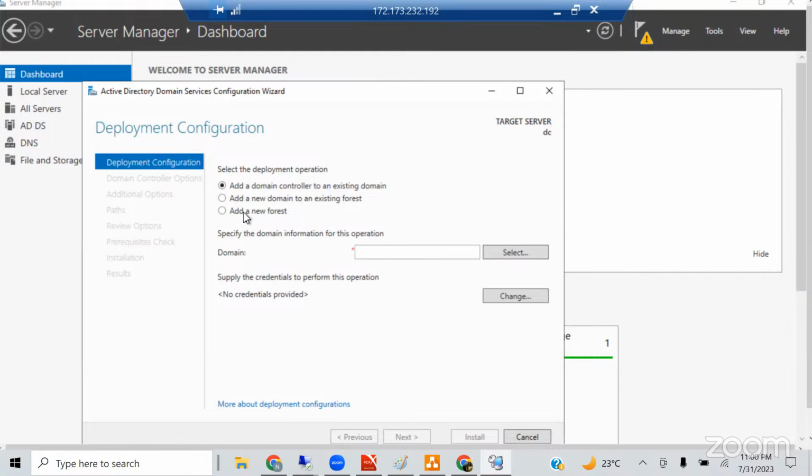Then I have to select add a new forest and then the root domain name. See, either we can be an owner of a domain, we have to buy the domain from GoDaddy, or there are hosting or multiple vendors from where we can get a domain name. But we are not going to buy one. We are just going with the basic one.